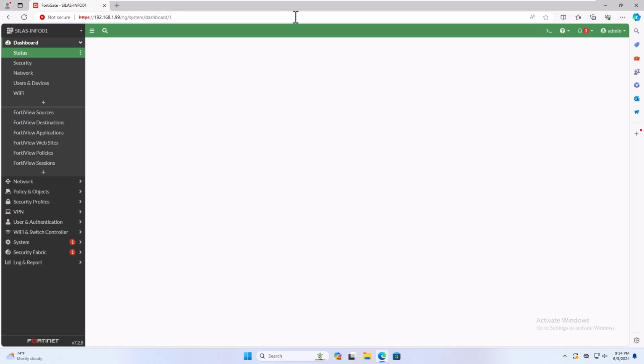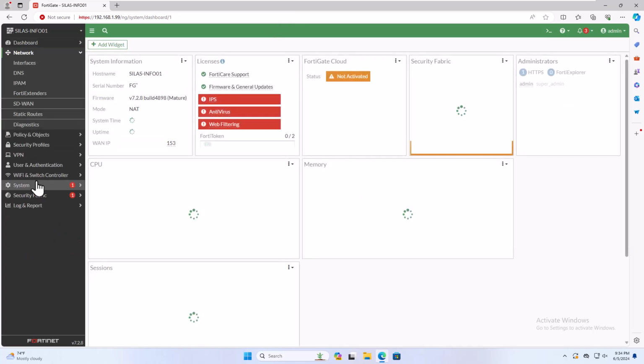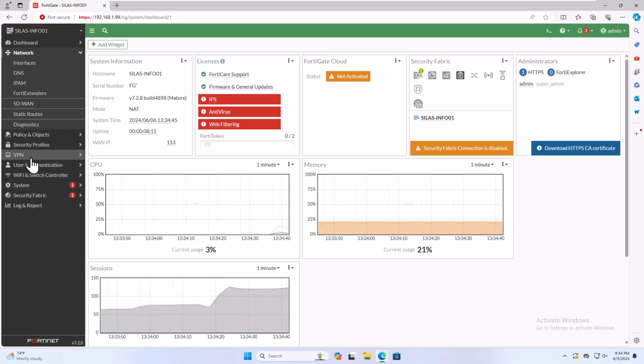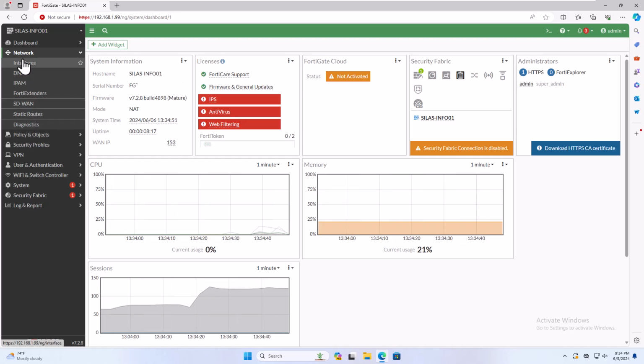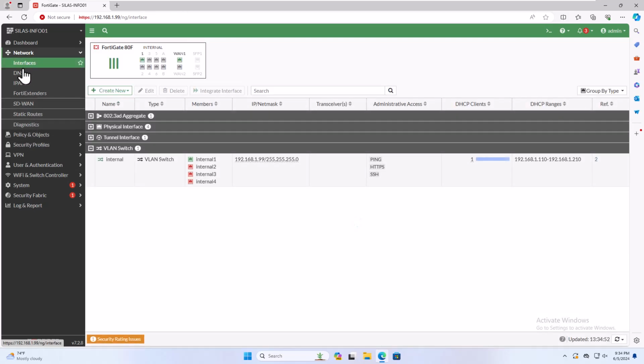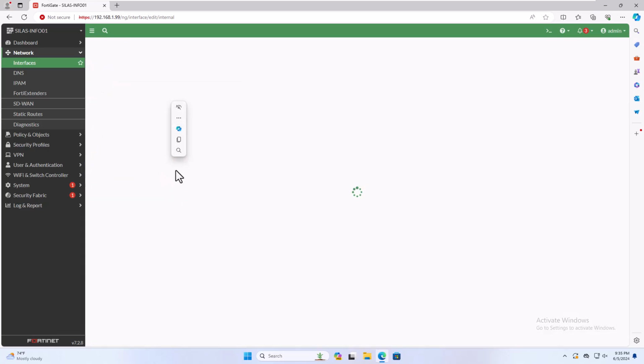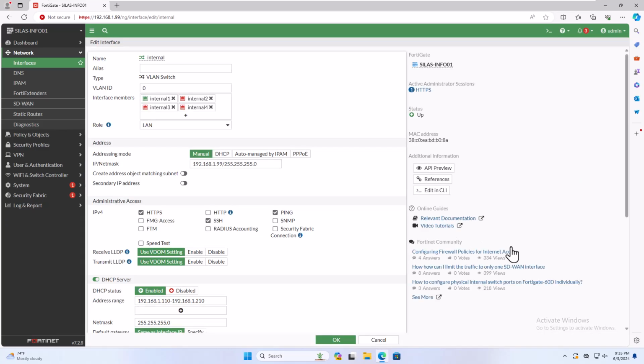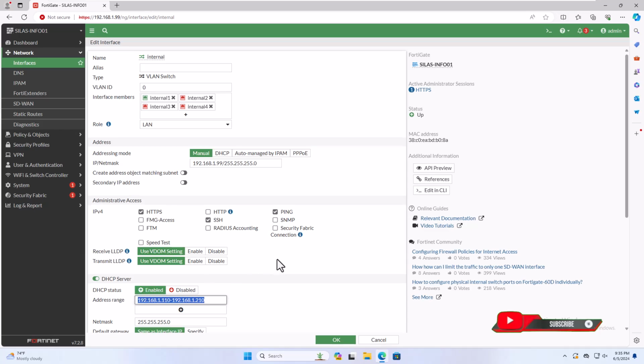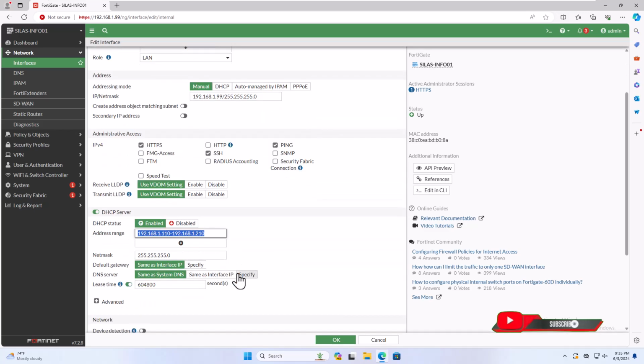Let's start with configuring phase 1, where we set up the initial connection parameters. So before starting the configurations, let's check the internal IP address. From the network interface, the IP address is 192.168.1.99 and DHCP server is also enabled.